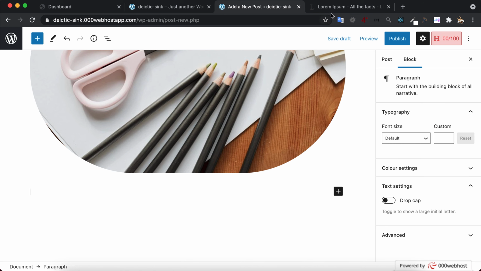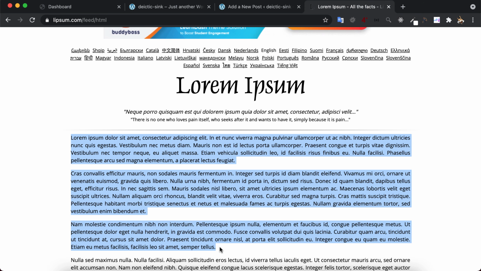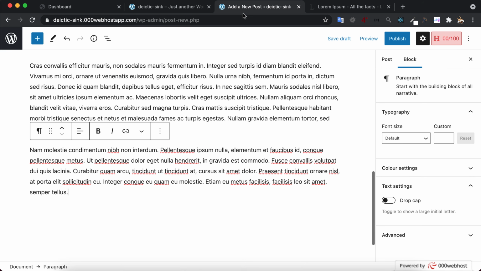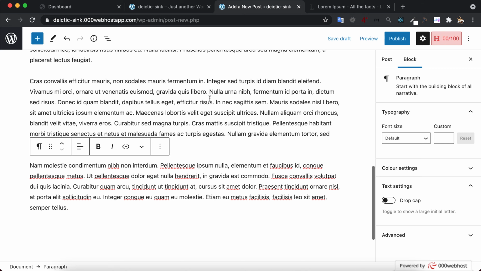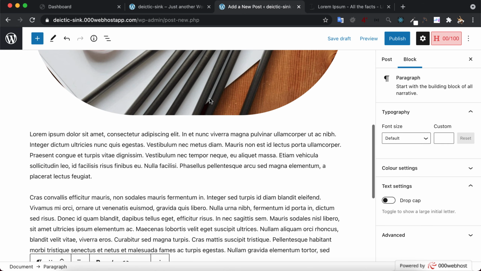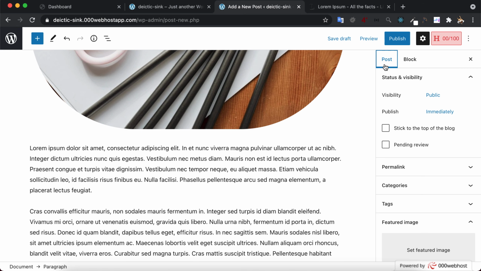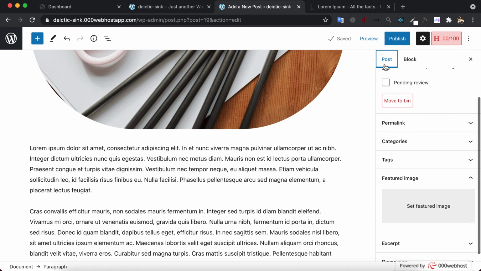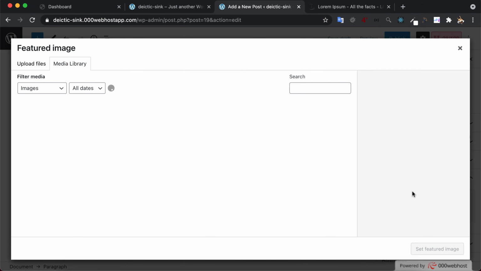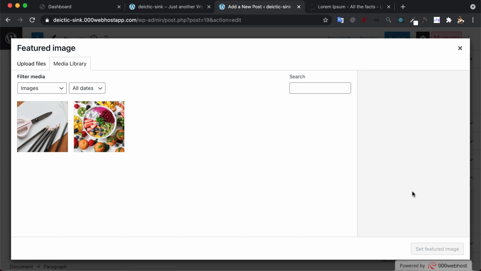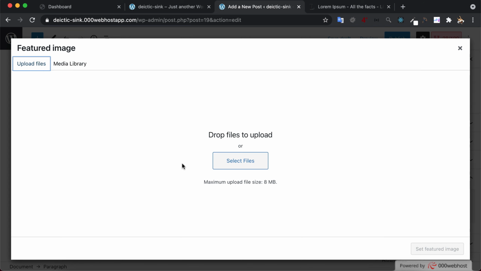Once again, I will use lorem ipsum to get the text. I select these 3 paragraphs and make a copy. Those copied texts are now after the image on the post. For this post, I will set a featured image like before. I can choose an existing image as a featured image, or I can upload it from the Upload Files tab.